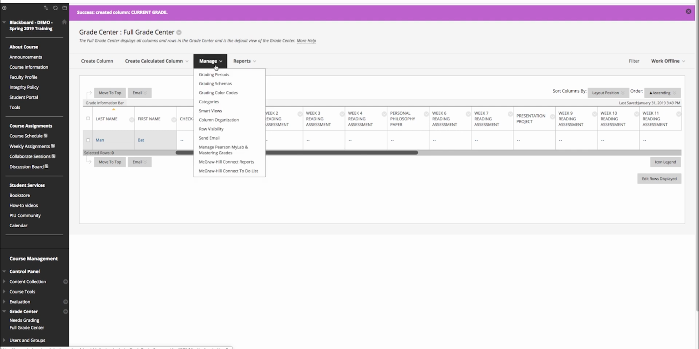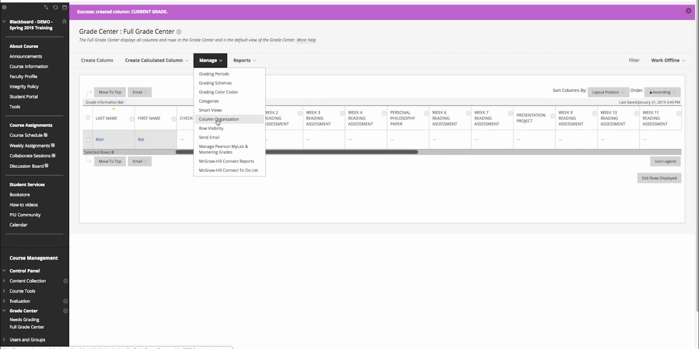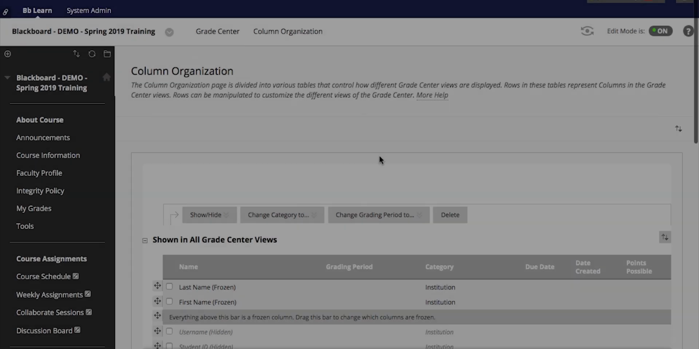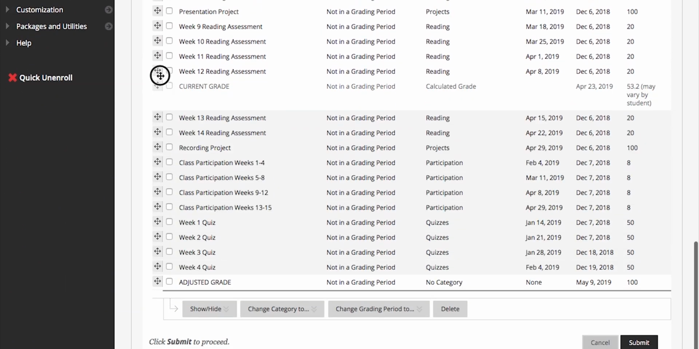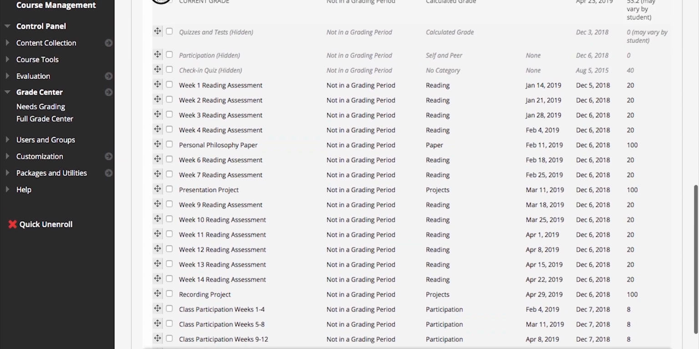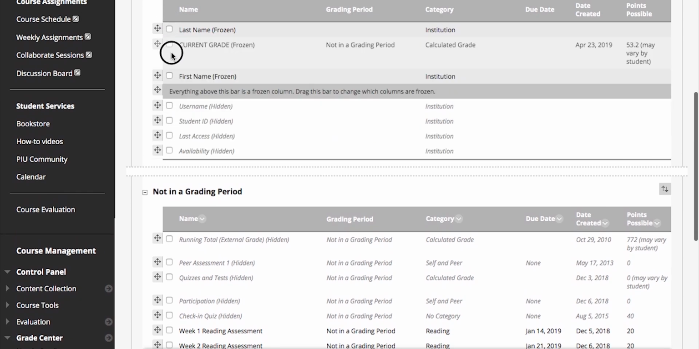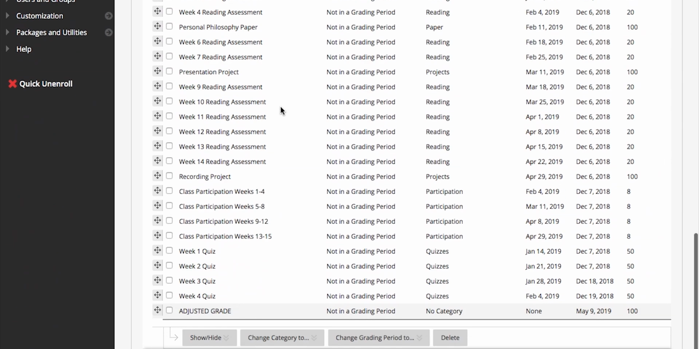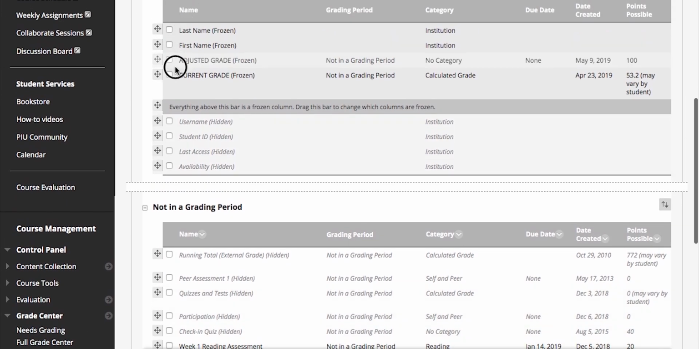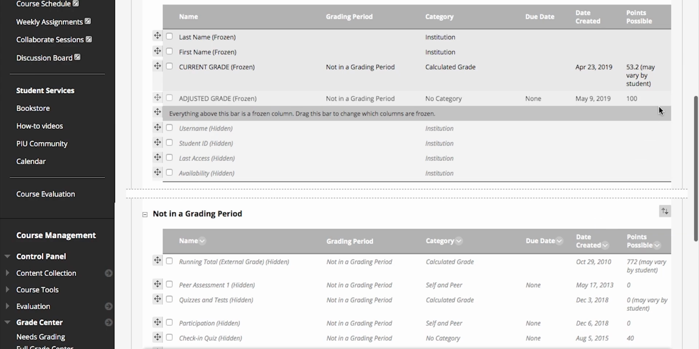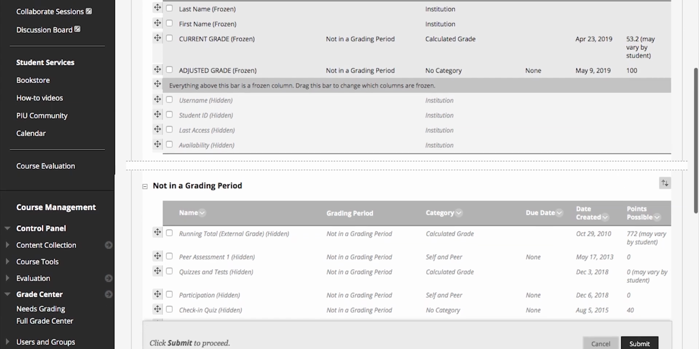You will now go back into the column organization so you can correctly position the Current Grade and Adjusted Grade columns for easy viewing. Your new columns will be located at the very bottom of this page. Click on the arrow cross icon to the left of each respective column and simply drag it to the top section just under the student's name. Be sure to click Submit.